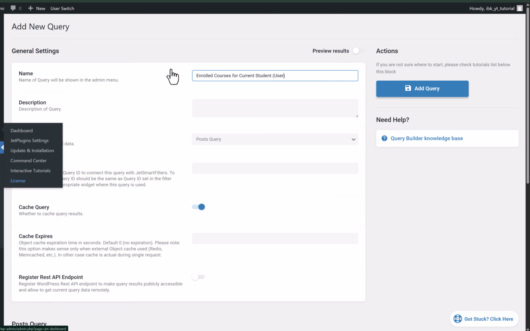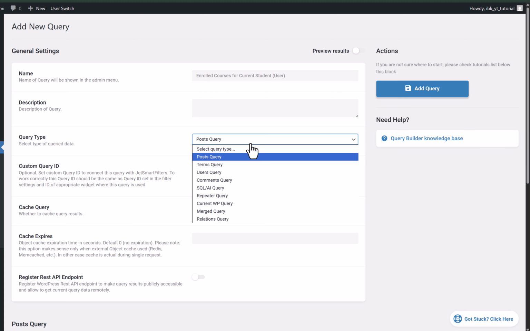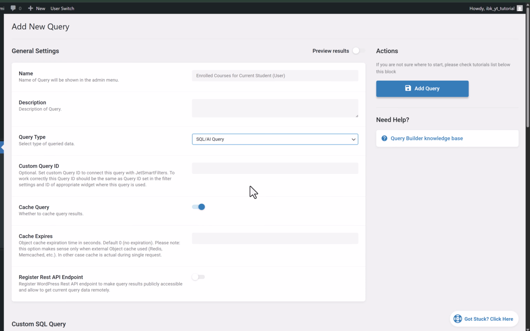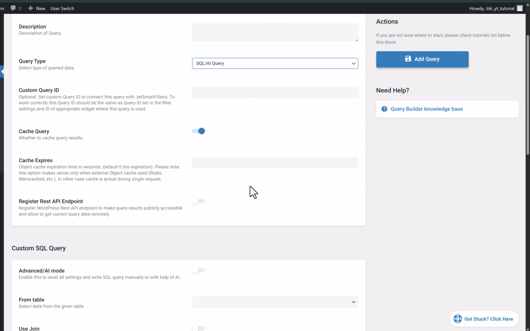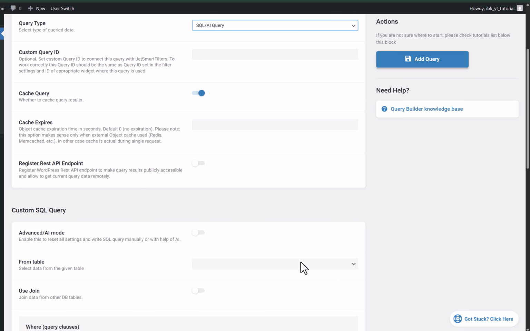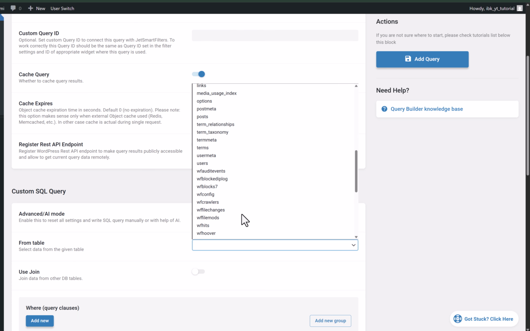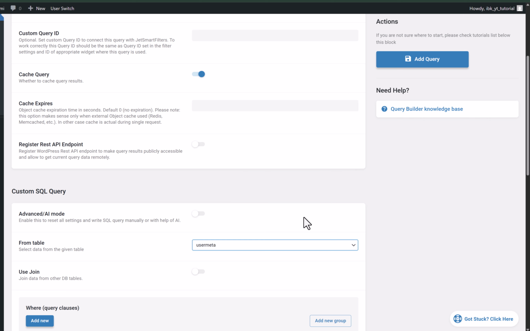Next you have to come to the query type, and we're not going to be using post query. Instead, we use the SQL query. Why are we using this? So we can select from the table, and in this case, we want to select from our SQL table. We want to select the user meta table. Why are we doing this? Well, because that is exactly how LearnDash stores that data.